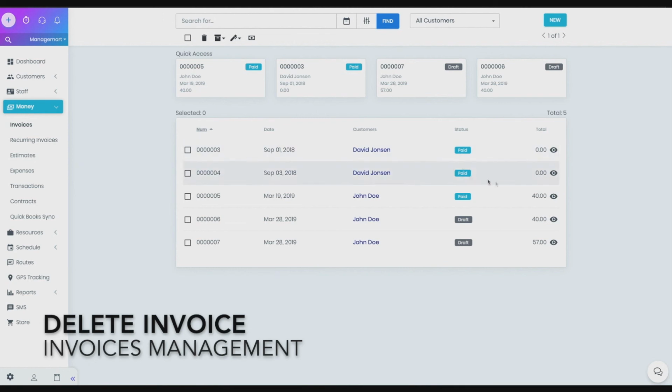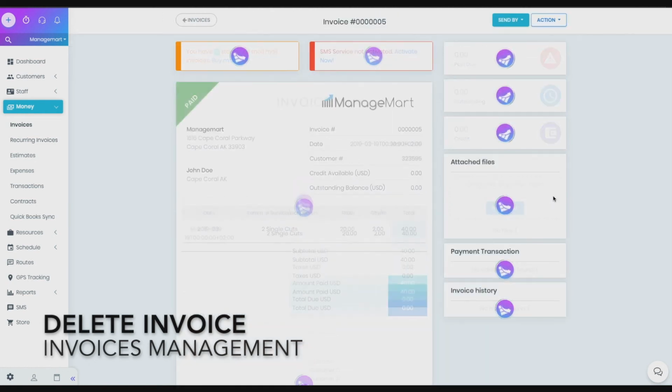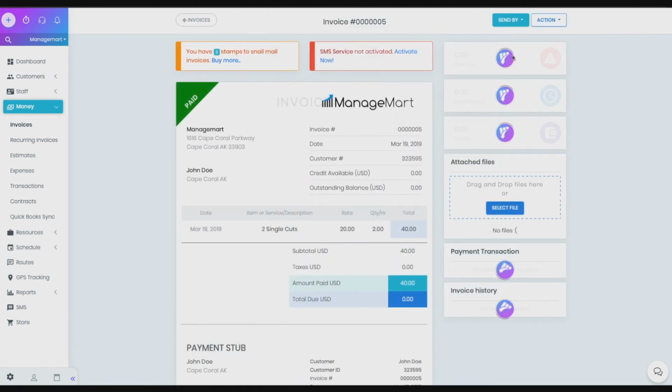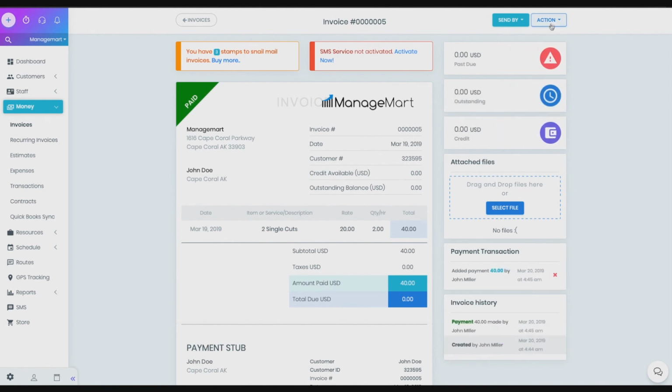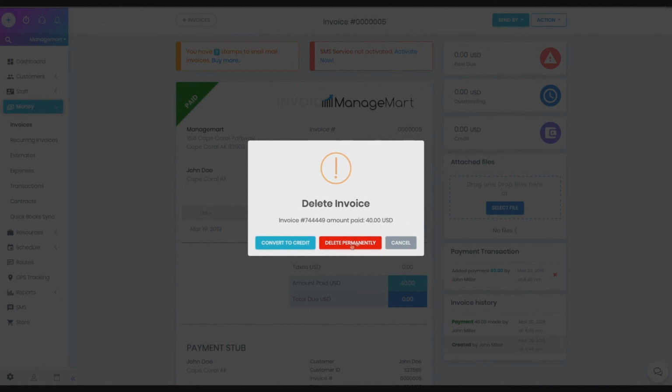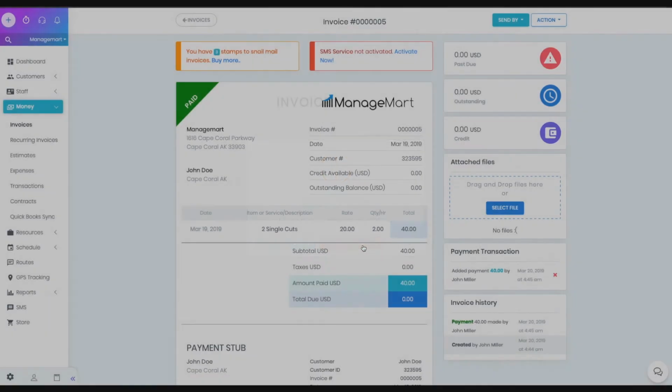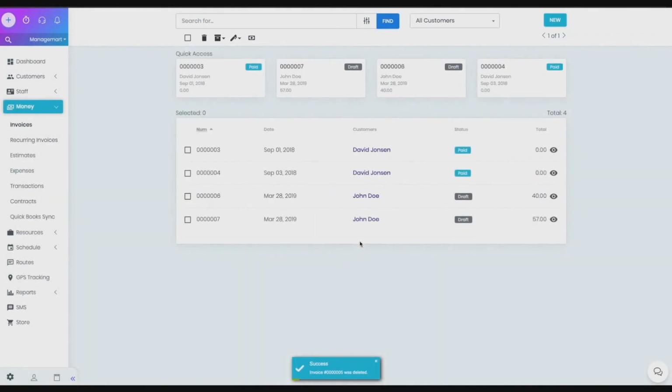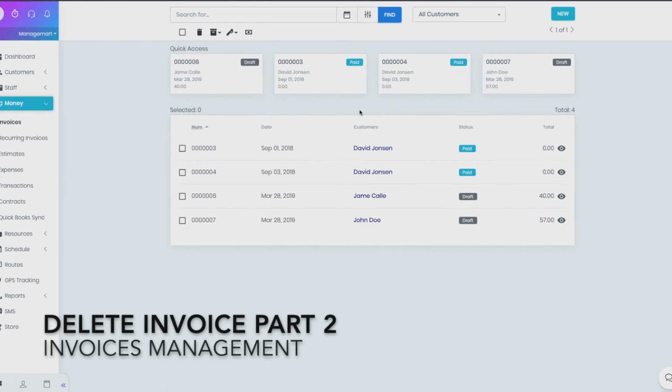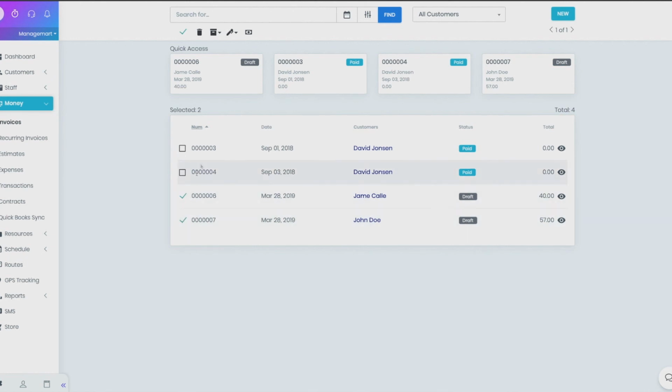How to delete an invoice. You can delete the invoice both from the general list and in the invoice record itself. Open the needed invoice from the general list. In the appeared window, press Action button and choose Delete. You can delete one or several invoices by putting a tick on the needed record and then click on the basket icon.